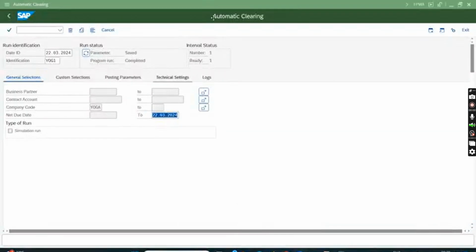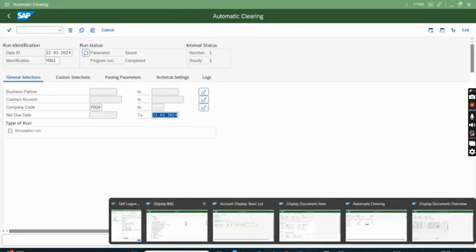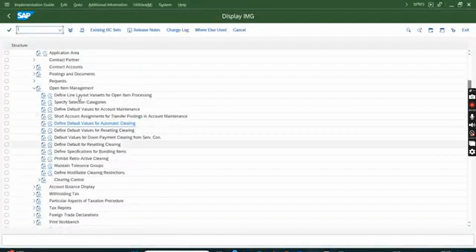Okay, so next we are going to talk about reversal and reset clear. So first go to the config. This is the same open item management, in the same node only. We have define default value for resetting clearing.